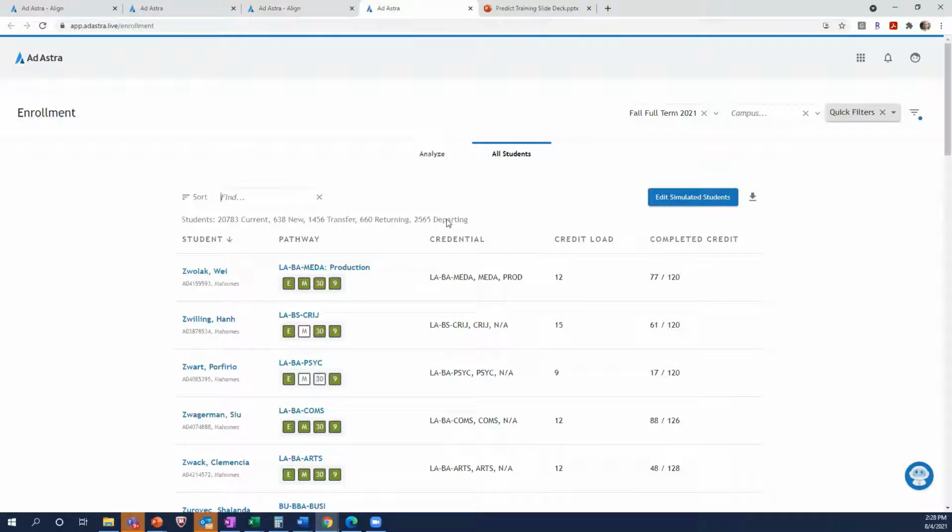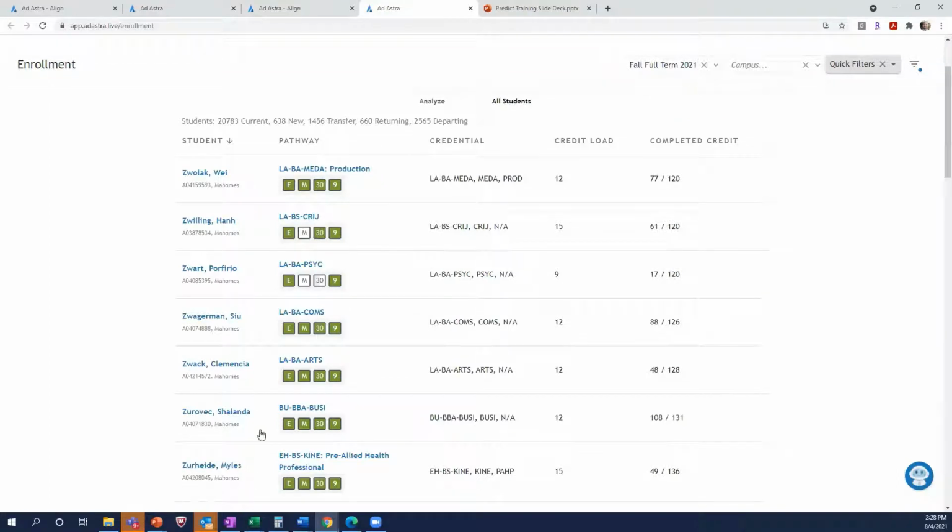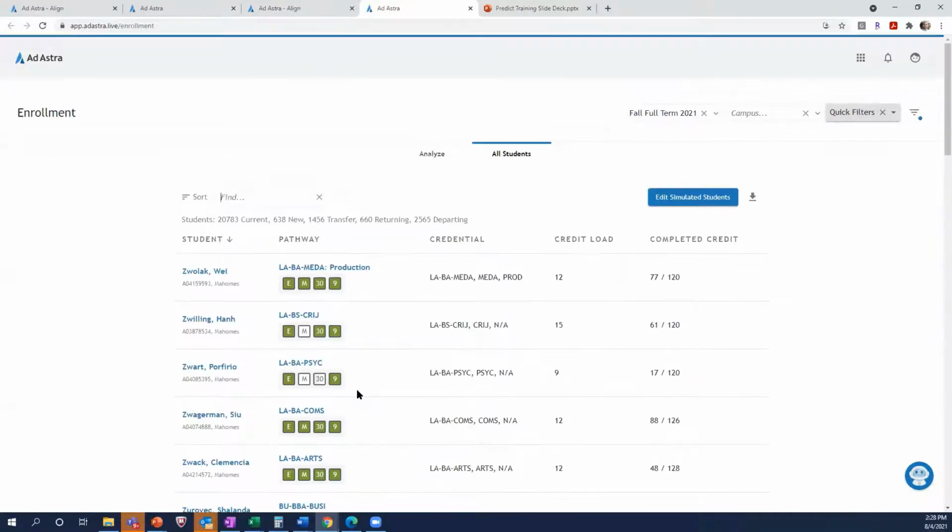The last bucket is departing students. So we know that some of your students aren't going to return. We're not projecting exactly who that is. We're not going to say that Shalonda or Miles are going to be the ones that don't retain, but we know somebody's not going to come back. And so we're going to simulate those students out in this departing simulated student, and we'll just subtract them when we get to the course level.